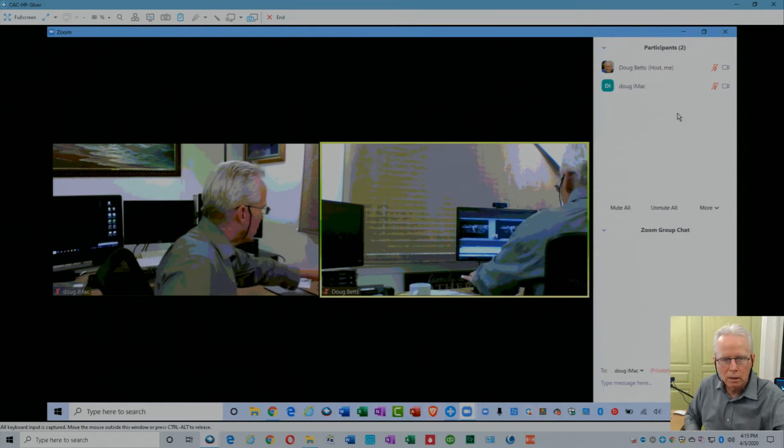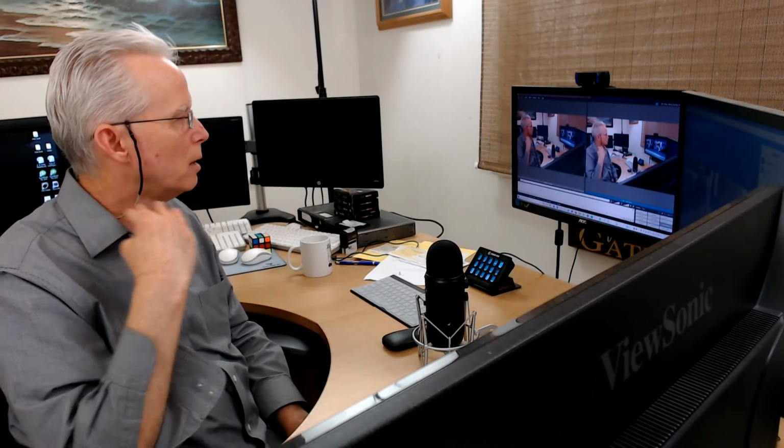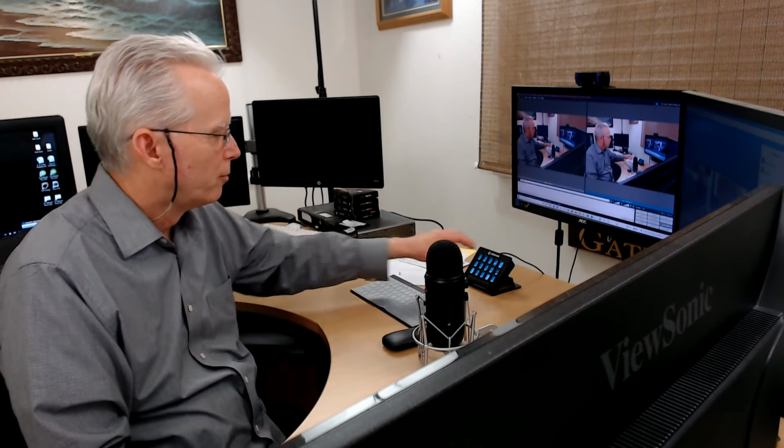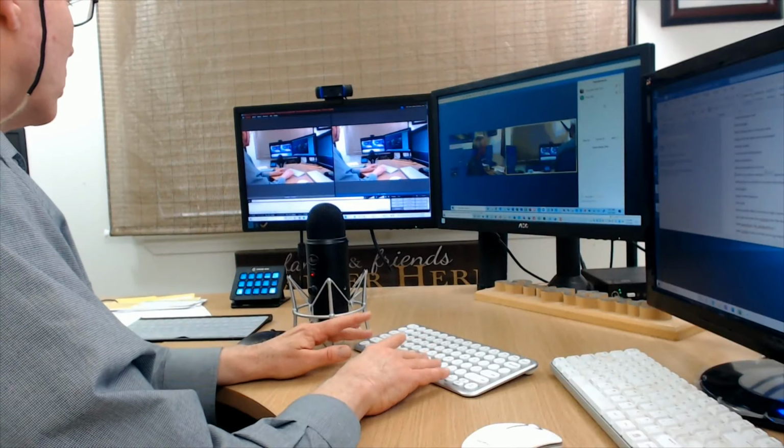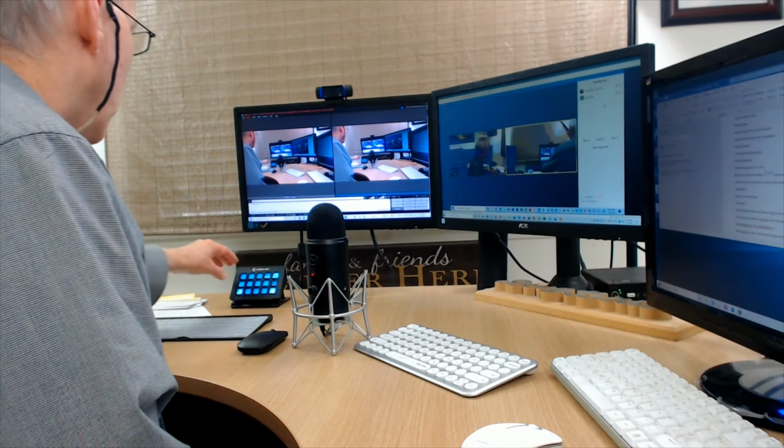Notice on my camera 1, the middle of the frame is right about here. On my camera 2, again, the middle of the frame's right about here. So my head's in the upper half of the frame. Now my camera 3 doesn't follow that rule at all because I call that my keyboard camera.